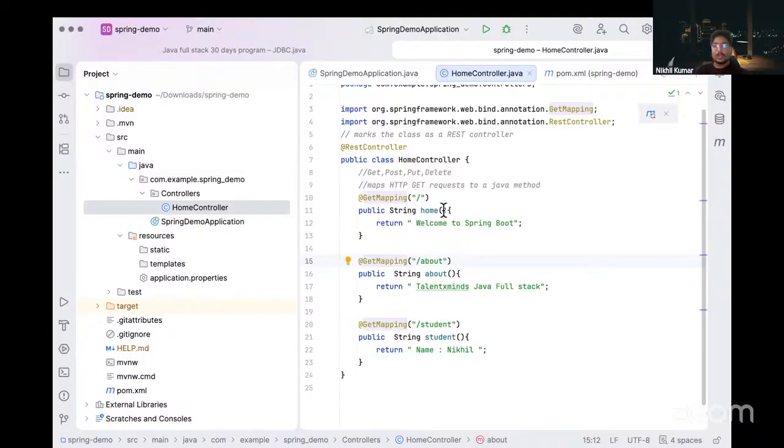But can the controller perform everything? Can our controller perform each and every task, like database, business logic, validation, email, SMS, payment, everything? Can we do everything inside our controller?